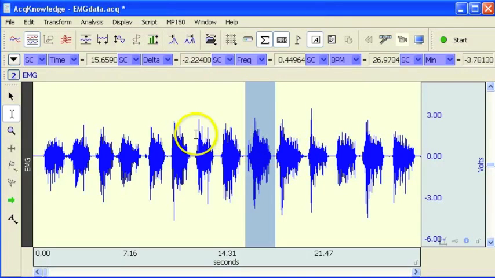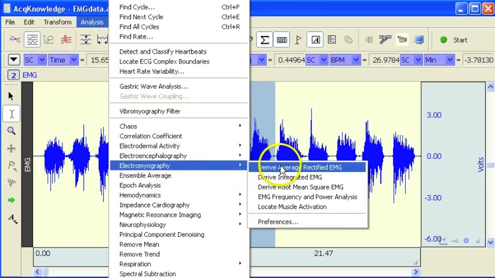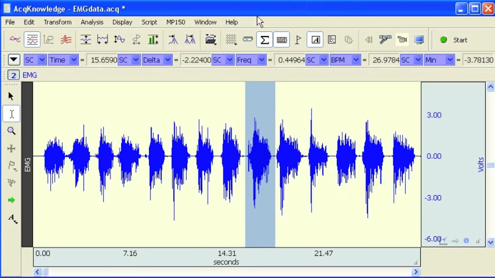The following screencast will provide you with a demonstration of Acknowledge's automated average rectified EMG routine. And in order to run the analysis, you require a raw EMG signal.